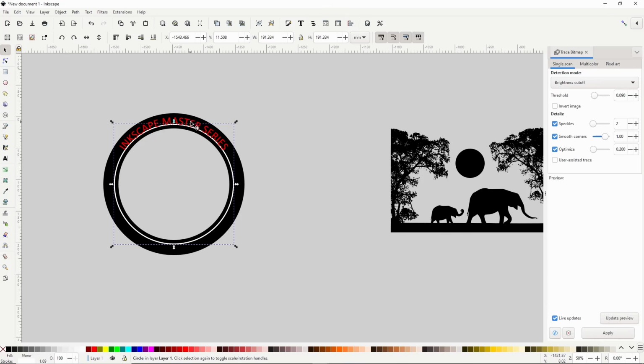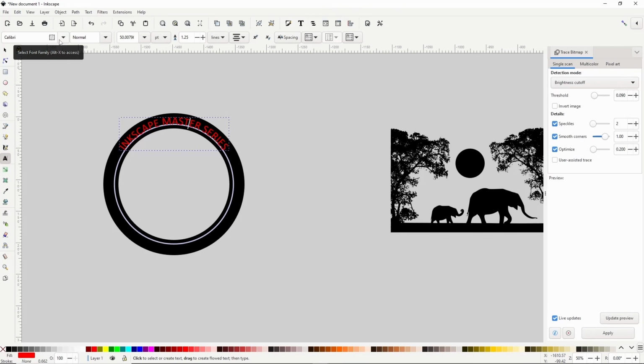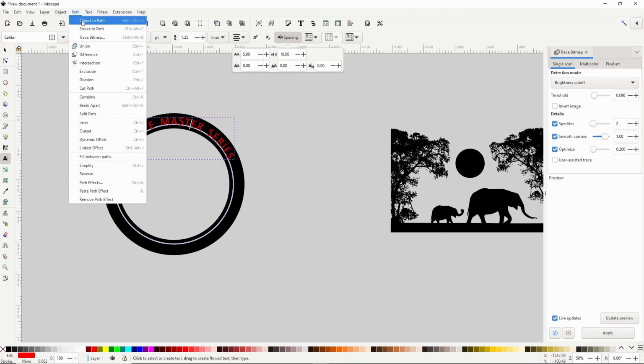Next, we can double click the text object to get to the text tool and change some of its features in the controls bar. We can use pretty much whatever font family we want, but I'll leave mine on Calibri. I'm going to click the spacing box here and add some spacing between the letters and the words. Okay, when we have the text the way we want it, we can turn it into a path by going to Path, Object to Path.